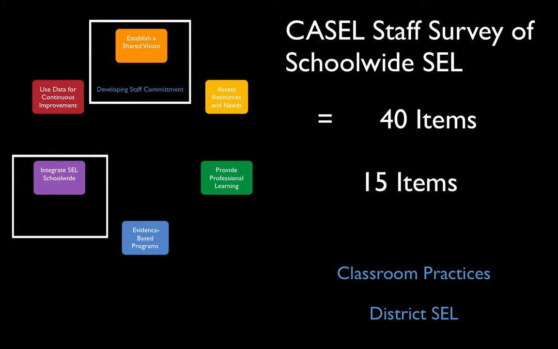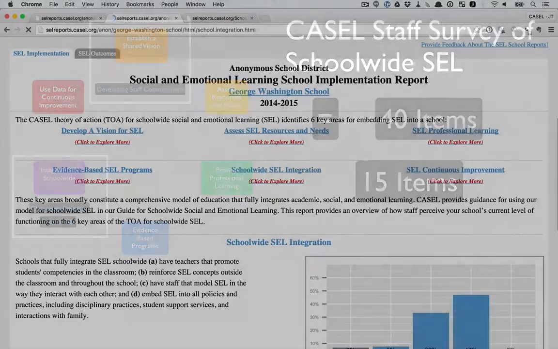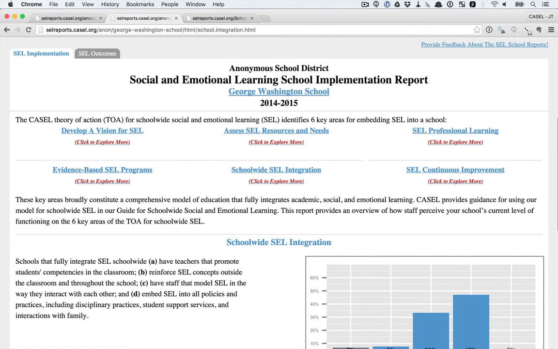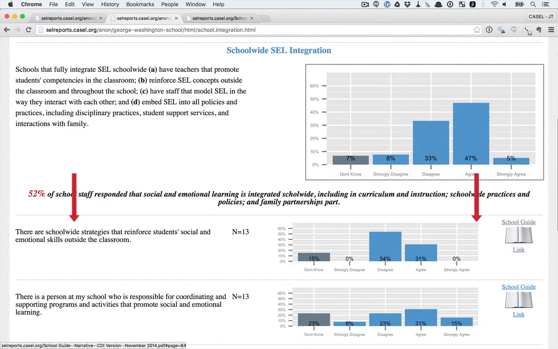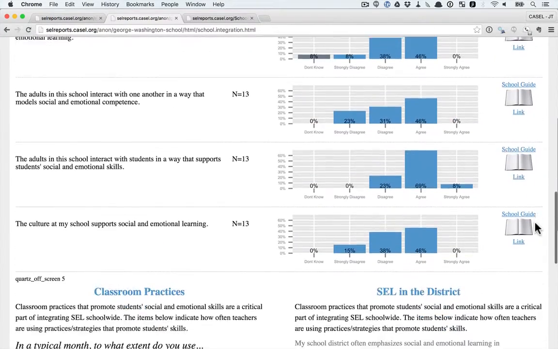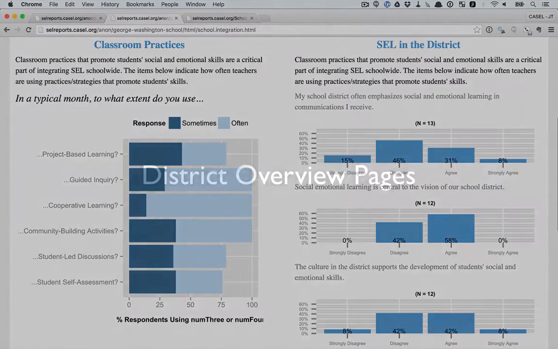The school-wide SEL integration page features 2 subcategories. First, you see that the school-wide SEL integration page is set up exactly like the vision page, with the overview of the topic at the top, followed by the individual items below. Then, below the integration items, you see there are 2 additional subcategories. First, a section that shows how much teachers reported using some specific SEL classroom practices on the left, and a section on the right that shows the school staff's perception of the district's support of SEL implementation.